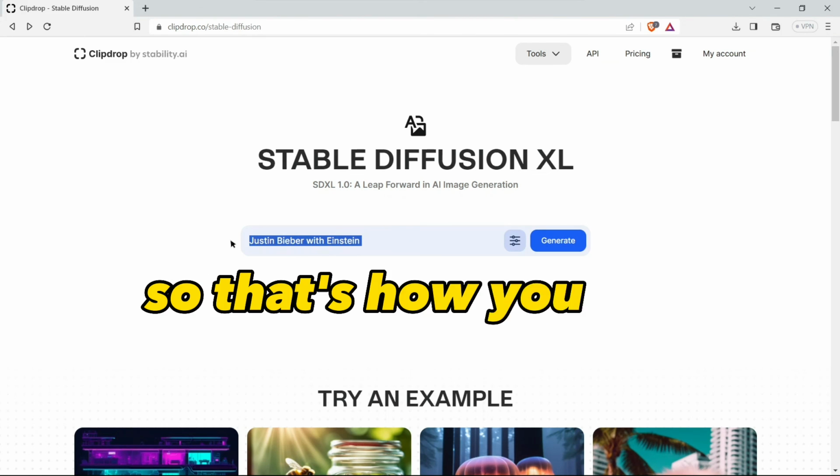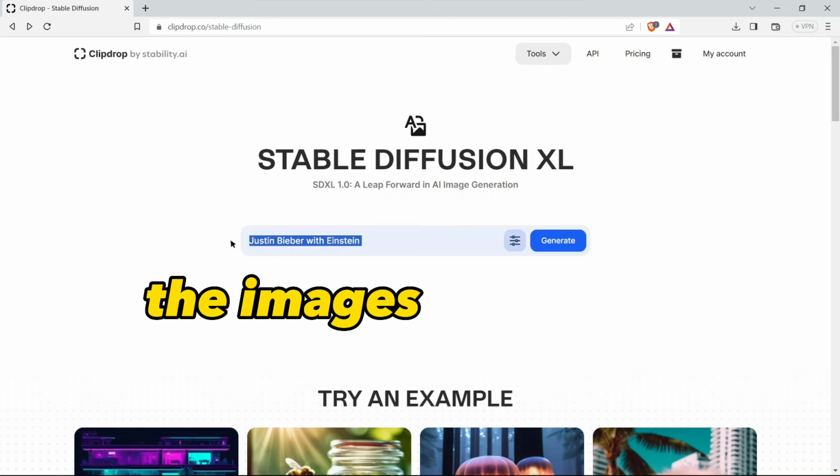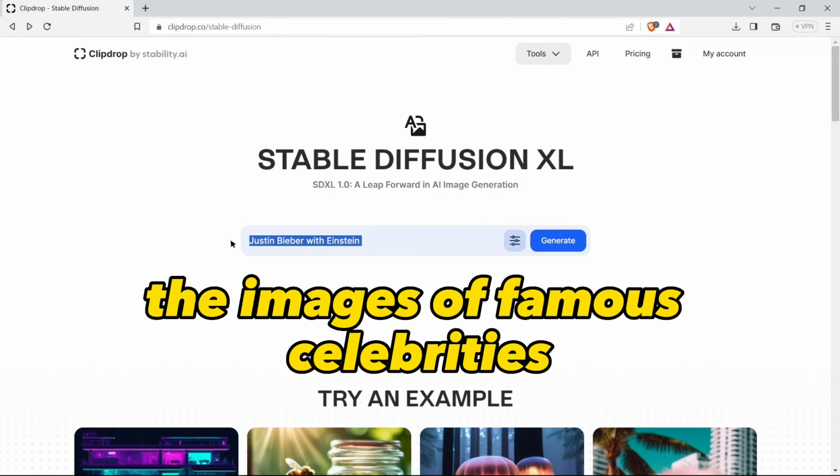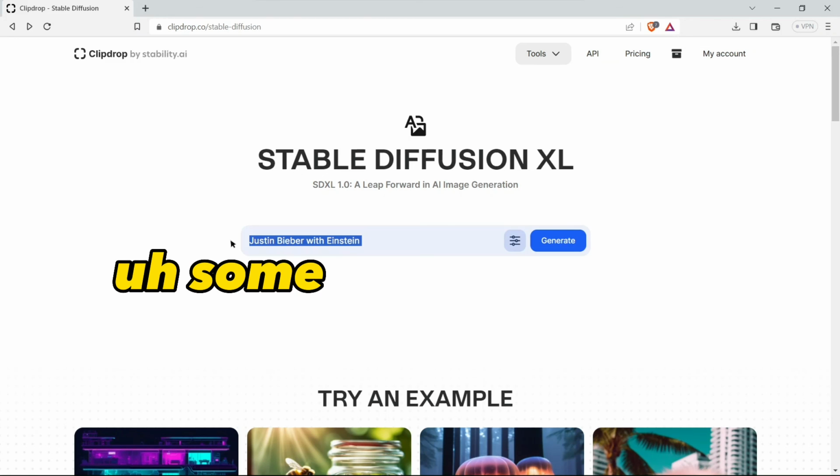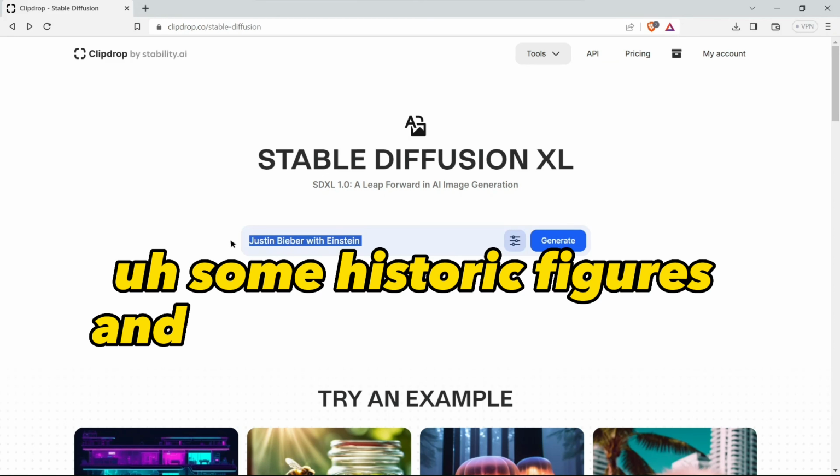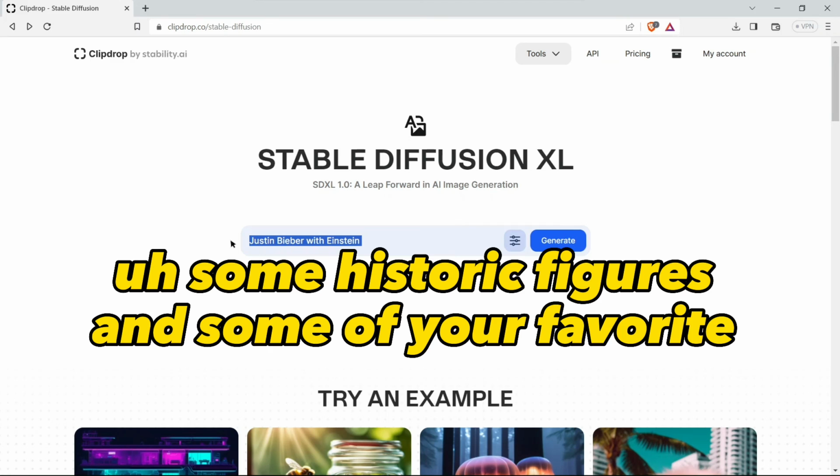So that's how you can generate AI images of famous celebrities, some historic figures, and some of your favorite ones.